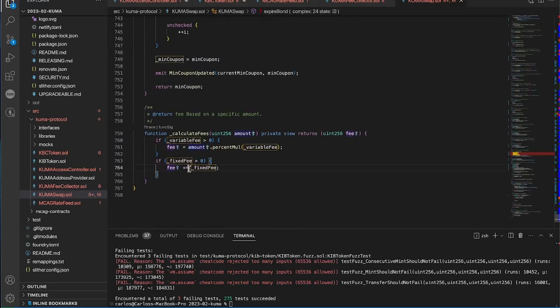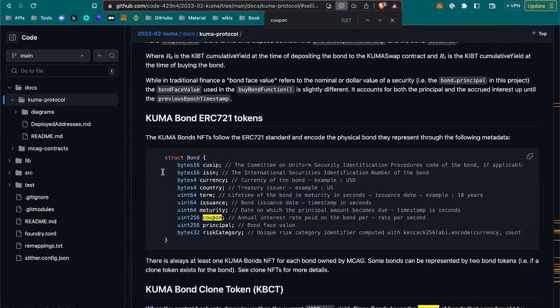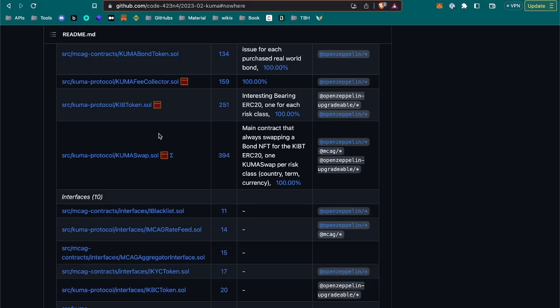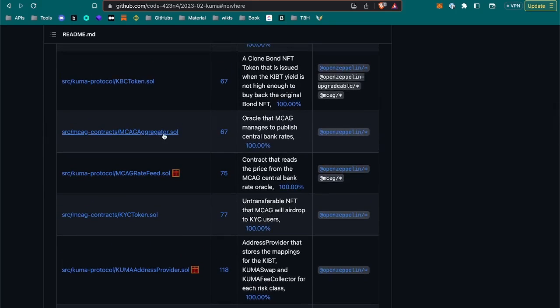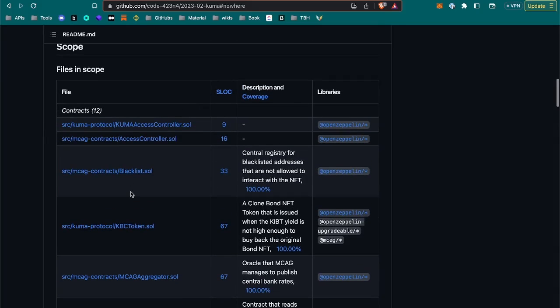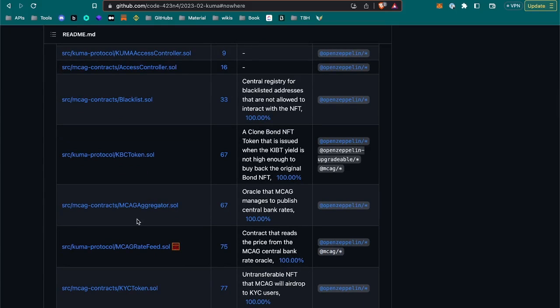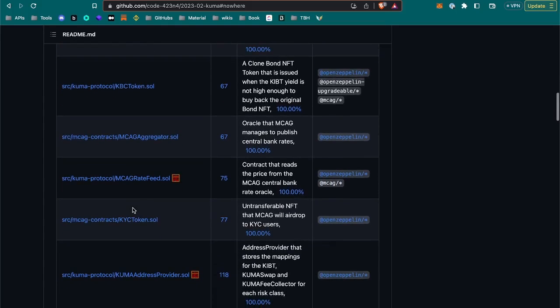I think so, yeah. Okay, so we have all KUMA protocols. We're quite a while here already, one hour and a half, I think. Let's see. I'm wondering, it might be worth jumping to the report already. It's probably, yeah, those in mcag contracts are connected with the external bank thing, the Oracle and so on.